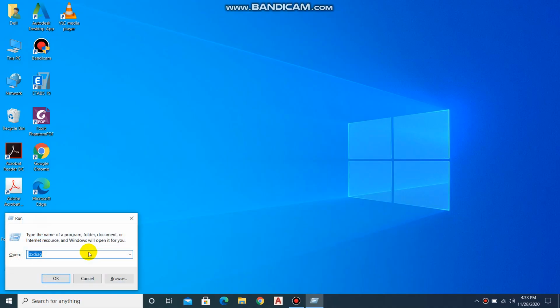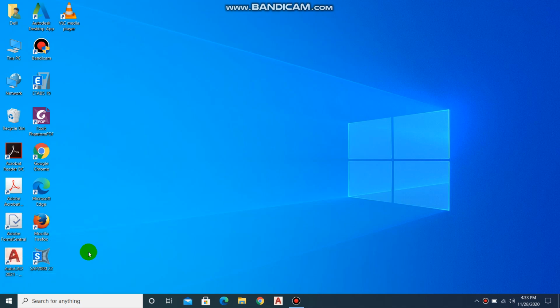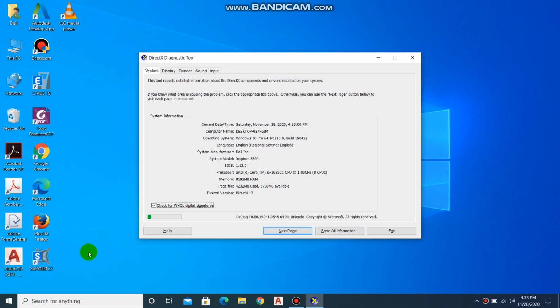So you can see complete information of the laptop by running dxdiag from the run command. So here you can see.